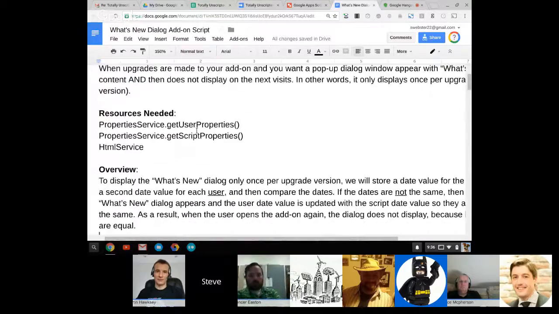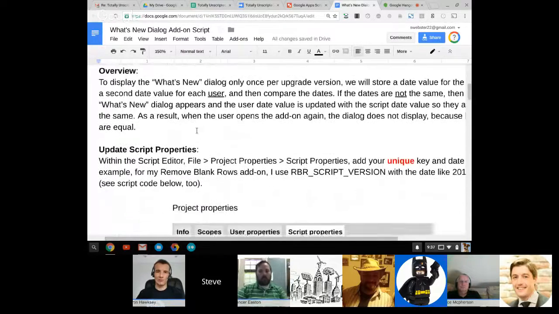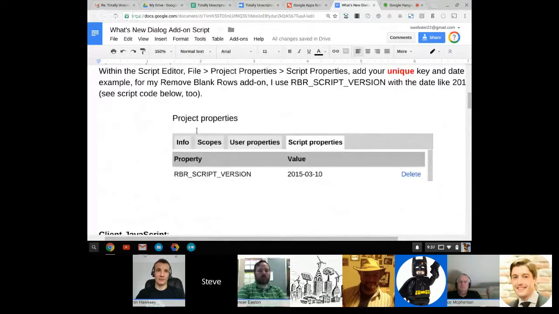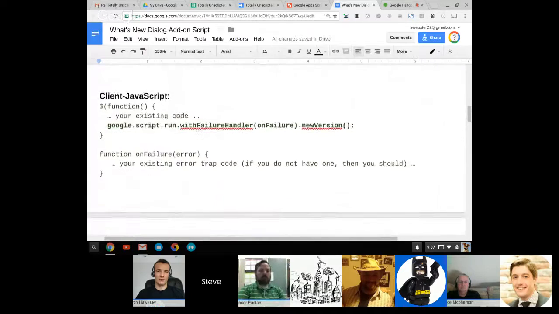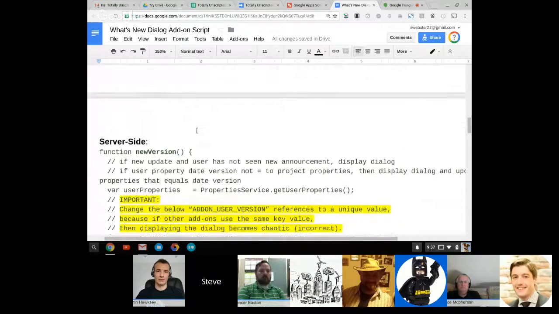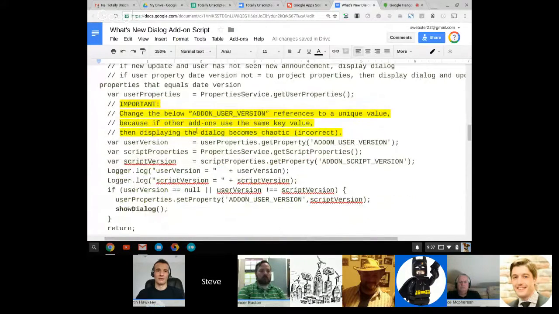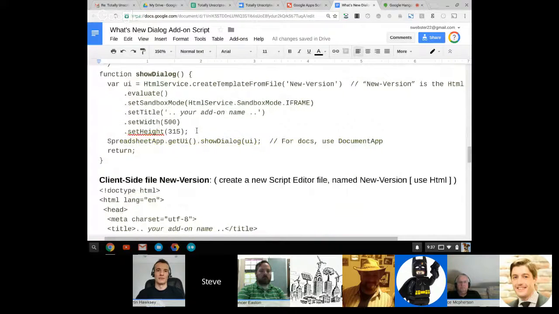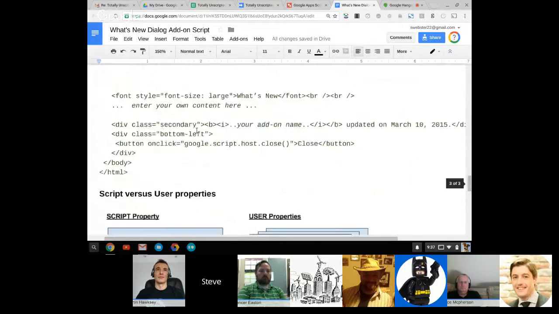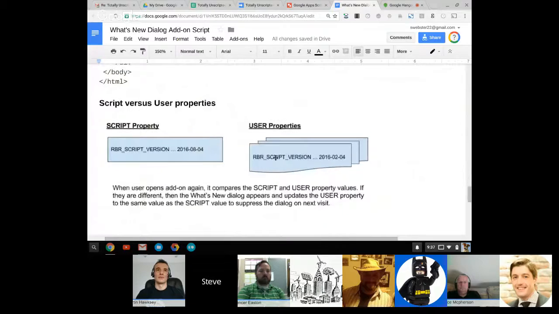And this document will have the overview of what we just went over, the examples, the client JavaScript that's needed, the server side, and a little diagram to help you understand that there's a user method per user, but there's only one script per script. And that is it.